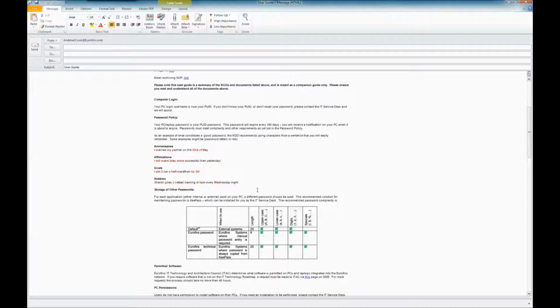Or hobbies, as it says, Sharon goes to netball training at 5 p.m. every Wednesday night. So everybody can think of a story or a sentence that relates to you that you can easily remember, and use the first letters or numbers of that sentence to develop a 10-character complex password. So we do ask you to think of a password that's relevant for you before we do your migration. So when we come around to you, you've got one ready to go.